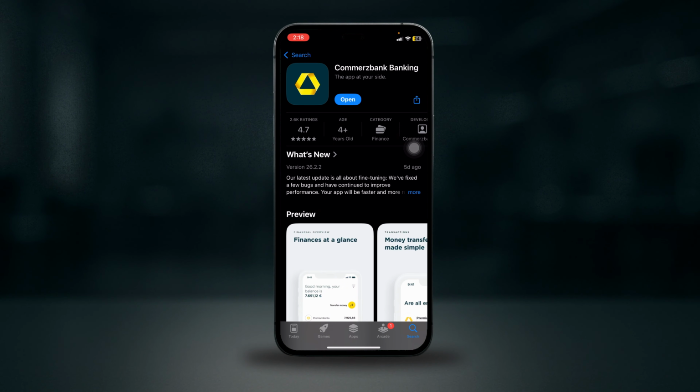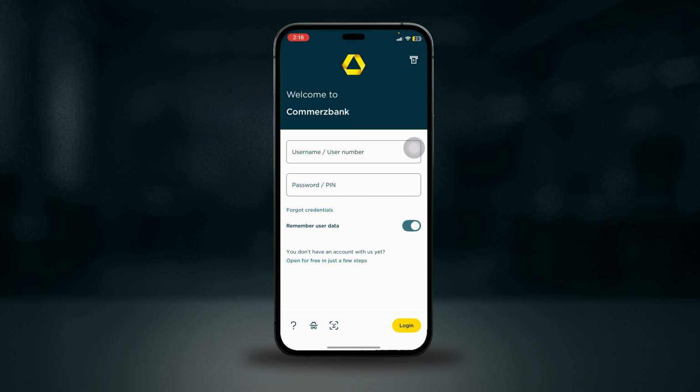If the issue continues, uninstall and reinstall the app, then log in again. Disable VPN if you're using one, and that's it. That's how to fix the Commerzbank app black screen issue.